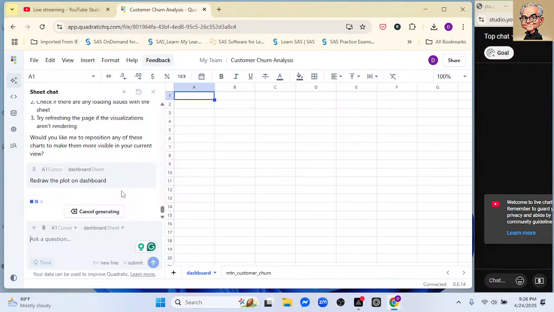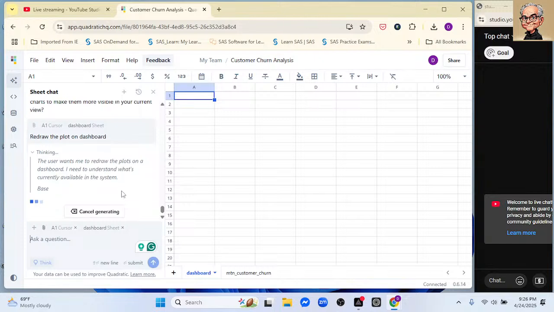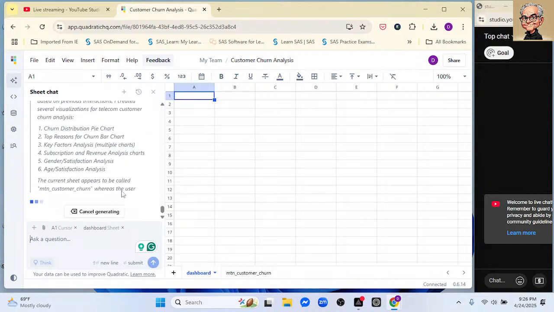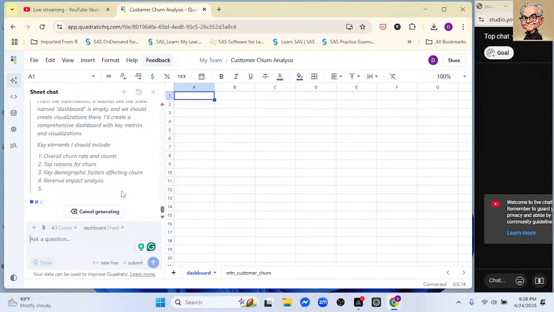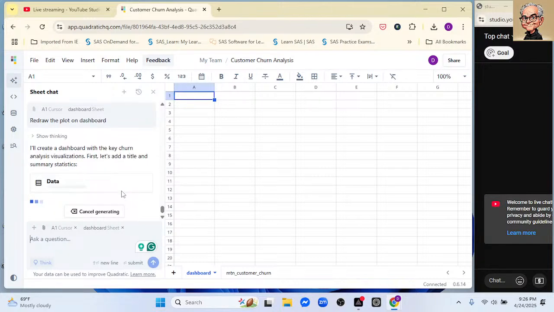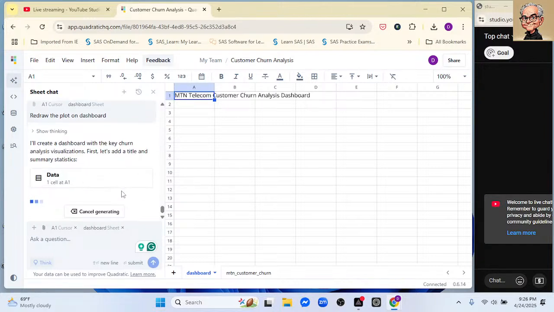So if someone from Quadratic's paying attention, you notice that it didn't draw the plots because it's putting tables in the cells where the plot was supposed to be drawn. So there's no heat map, there's no correlation plot, anything like that. Okay.